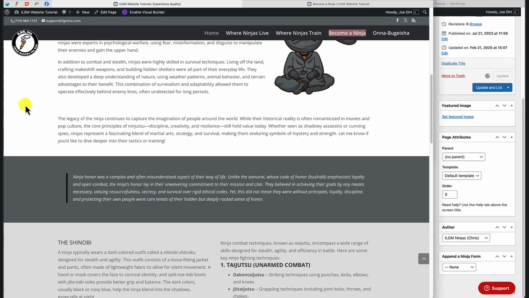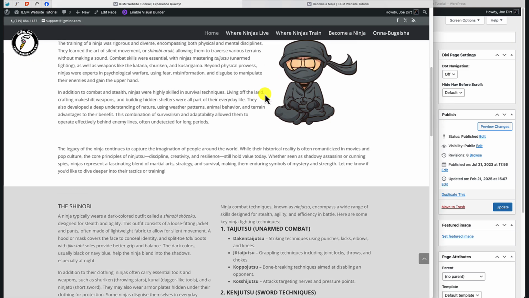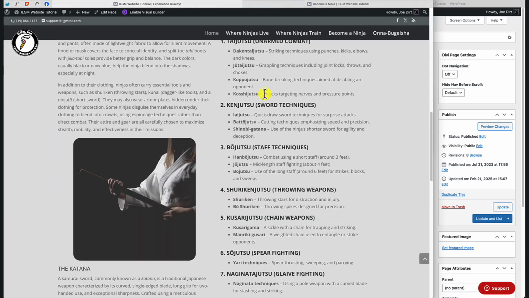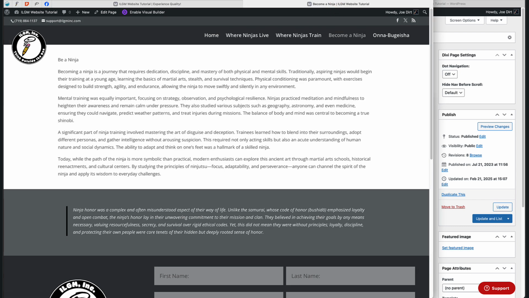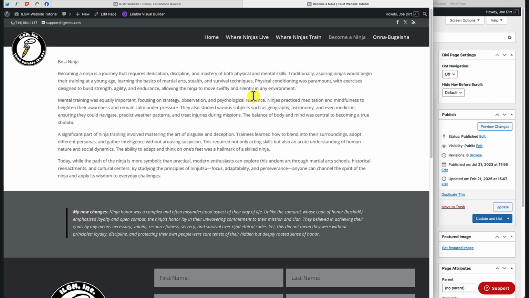come back over here, and if I hit reload, so this is the home page, and now it's in the home page. Now if I come over here and hit reload on Become a Ninja, it's updated here. So you can see how that could have a lot of potential of saving time.